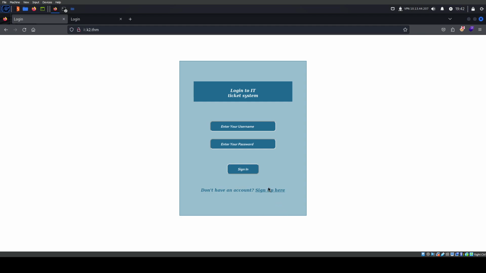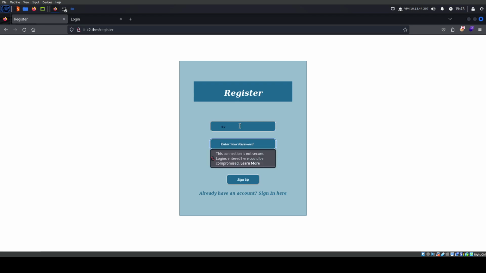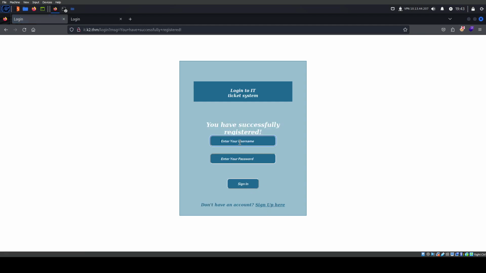Let's sign up because we don't have any credentials. I'm going to call my user RSE, with a simple password and rse@rse.com, and I'm going to just sign up here. We registered.